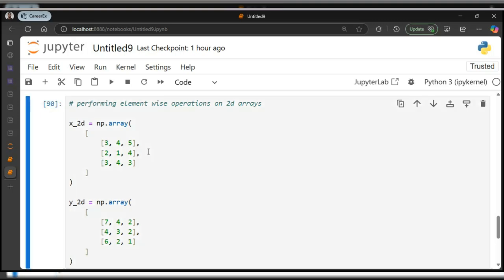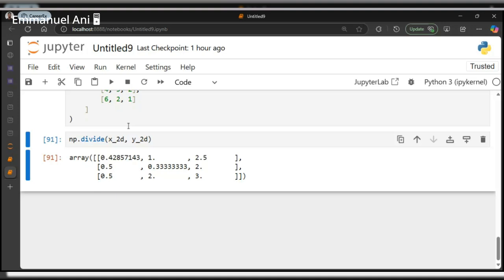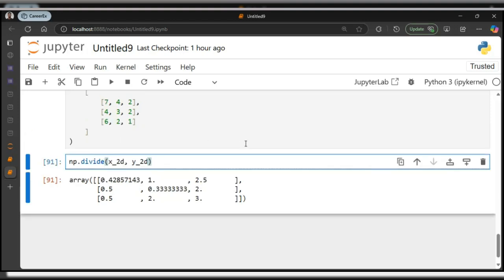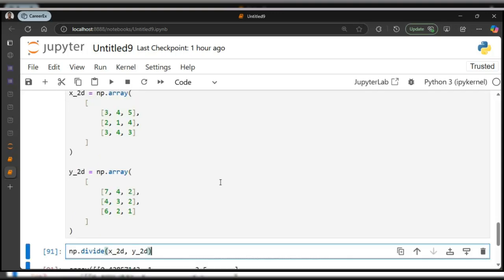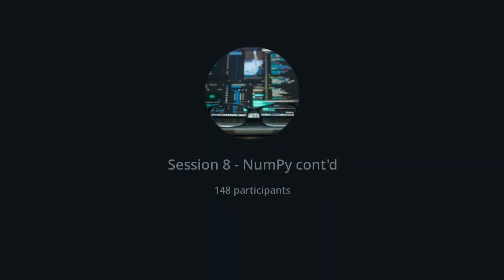So if you can't see the shape, just come here and say x2d.shape, y2d.shape to ensure that the shapes are aligned. All right, but there are some things we're going to talk about that would change this shape alignment a little bit, right? But for now, just know that for you to perform element-wise operations, you need to have your arrays be of the same shape. So let's just move on. That is it for 2D.